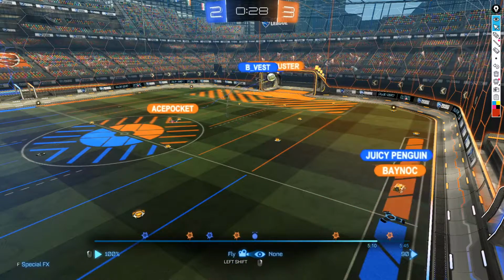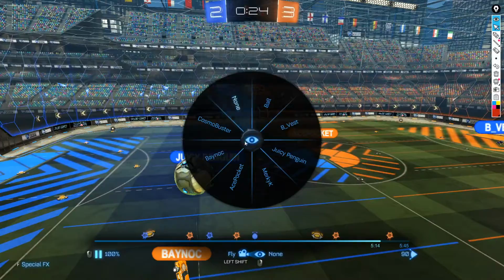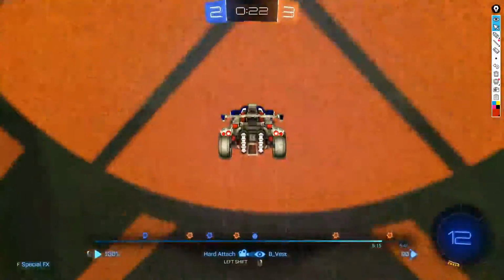Not great mechanics either. The decision and the mechanics were kind of poor right there. Definitely should have. That one's on me. Should have been a tied game here. 3-3.